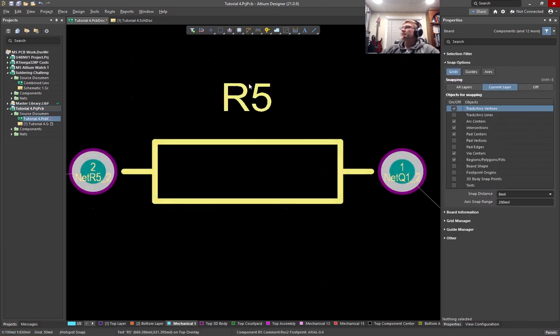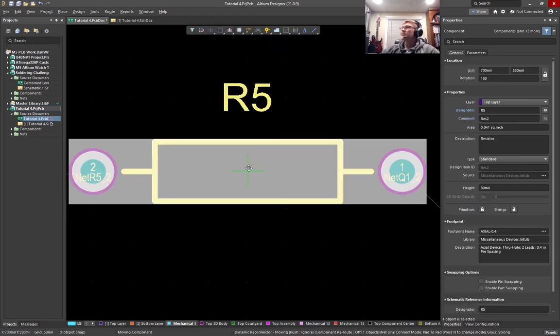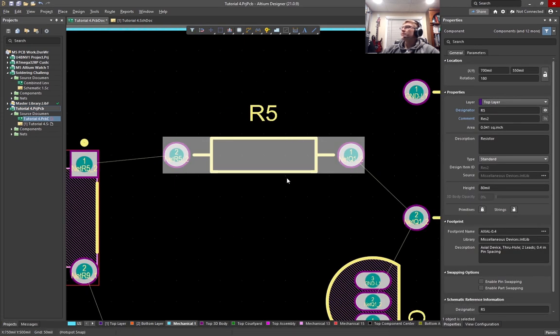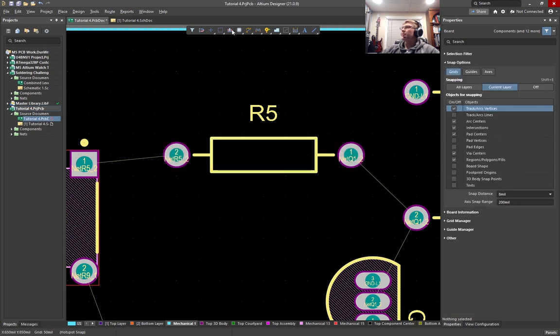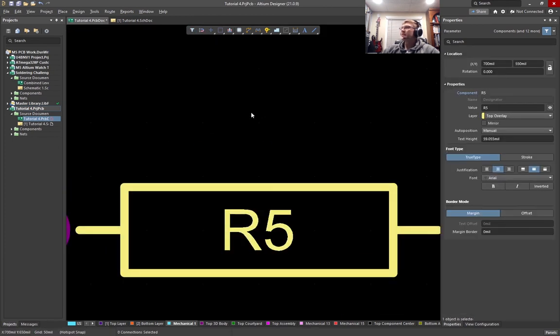And the interesting thing is that I can move that by itself. But if I move the entire component, it'll move with the component. So if I want to move both at the same time, I select the component. If I just want to move the designator, I can just select it. And I'm going to move it inside.